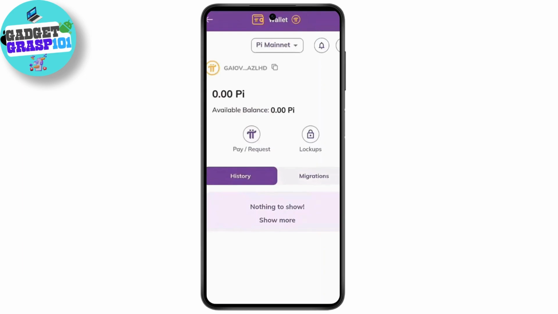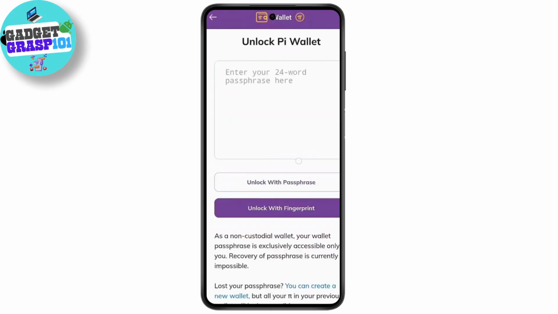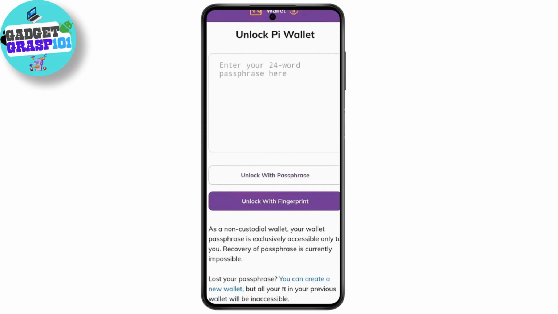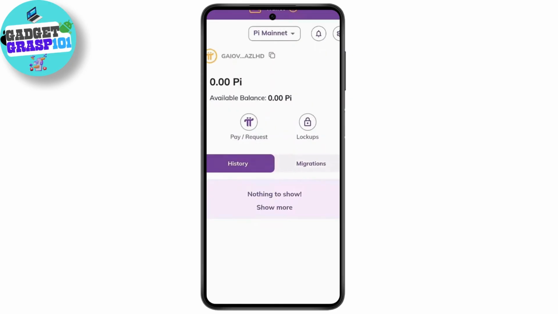Once you're inside this screen, here you should see some buttons such as add funds. If you don't see that, you can just tap on this show more from over here. You will then be redirected to this screen where it can ask you to unlock Pi wallet. So you just enter your 24-word passphrase over here and simply click on unlock, or you can also unlock with your fingerprint if you have one, and just head back.